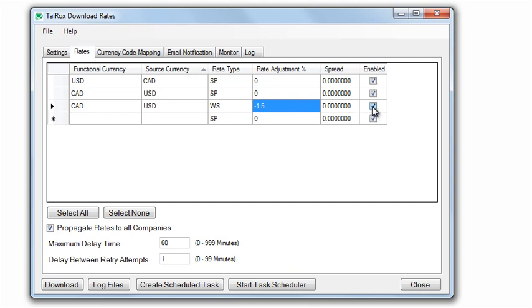The Enabled column lets you set up a rate for future use and uncheck it so you don't actually download and store the rate at present. The checkbox Propagate Rates to All Companies allows you to control the downloading of exchange rates. You can update rates for only the company you sign on to, or you can copy them to all companies that share the same Sage 300 system database.